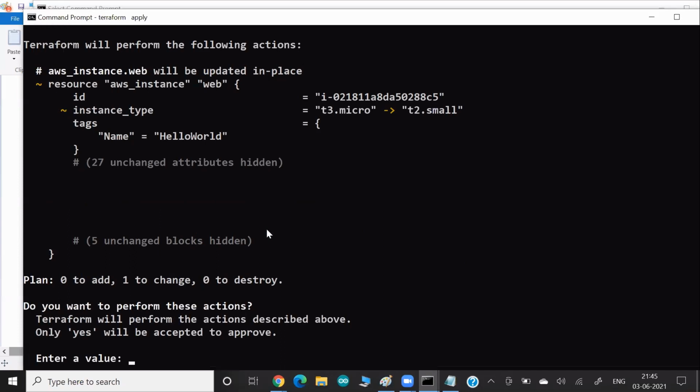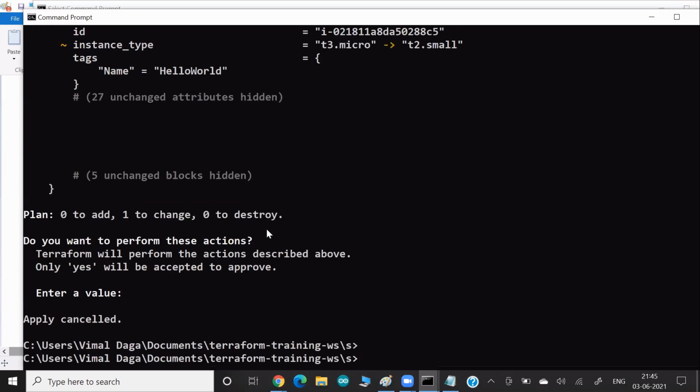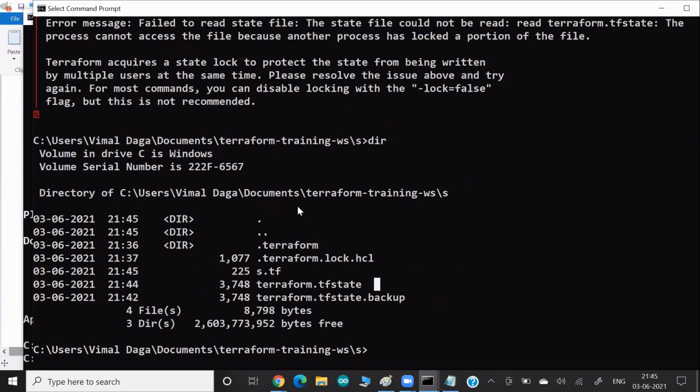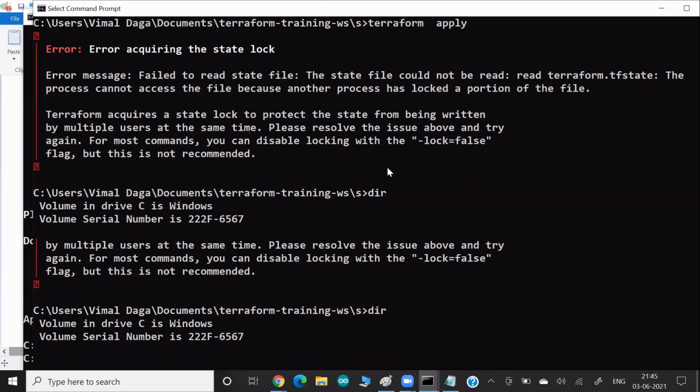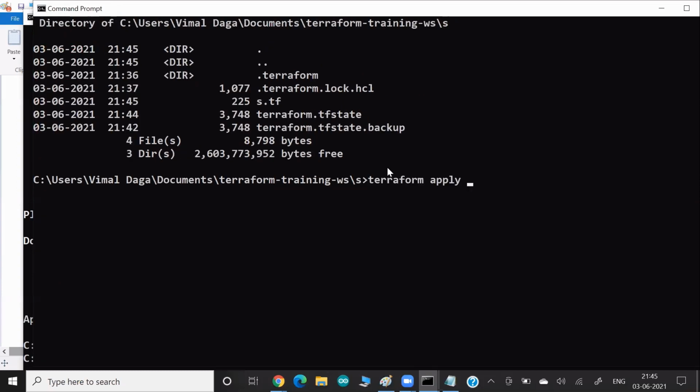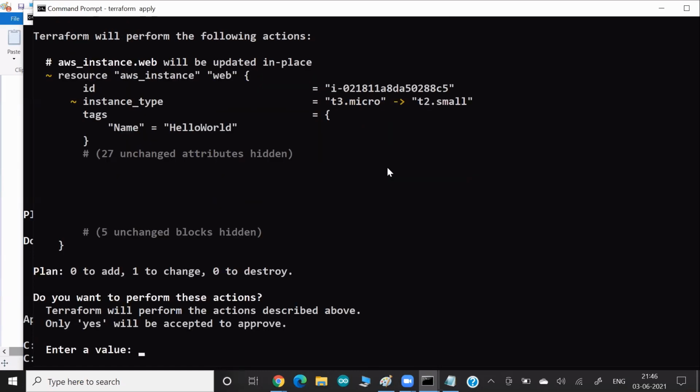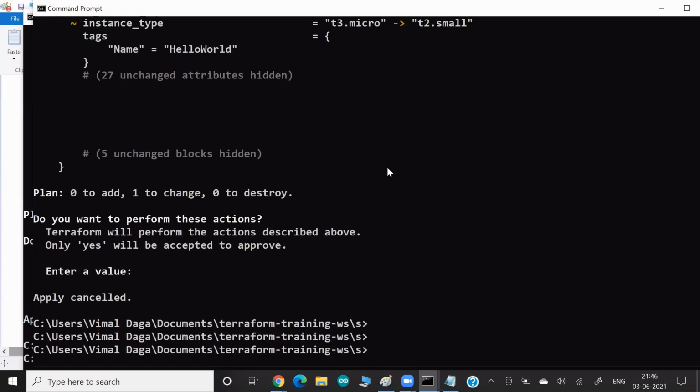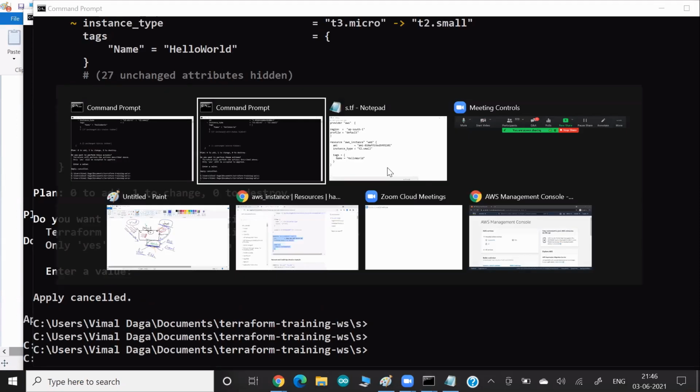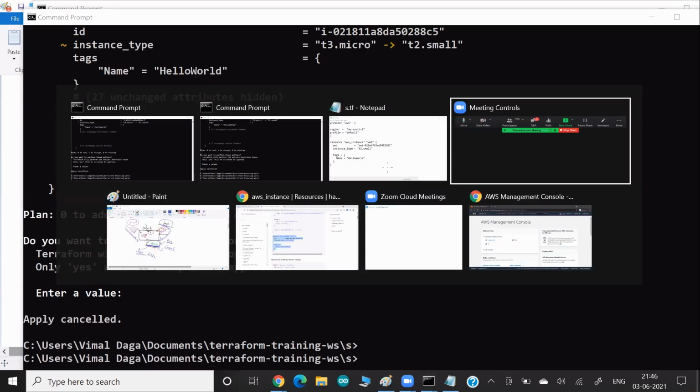But after I complete my process, the lock file, the state lock file, is removed. Now other guys who want to apply, they can apply. So this is how the lock works. It's the default nature of Terraform, so nothing very special here.